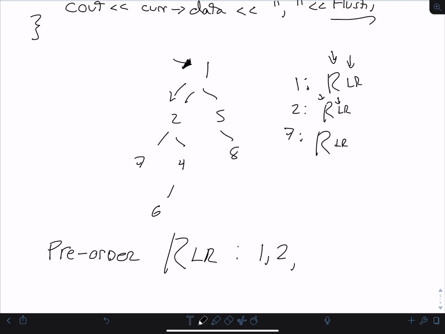And then we go to the left of that. So we get to the 7. We print out the 7. And then we go to the left of that. There's nothing there. We go to the right of that. There's nothing there either. So then we're done with this. We go back to this call. So back to the 2.